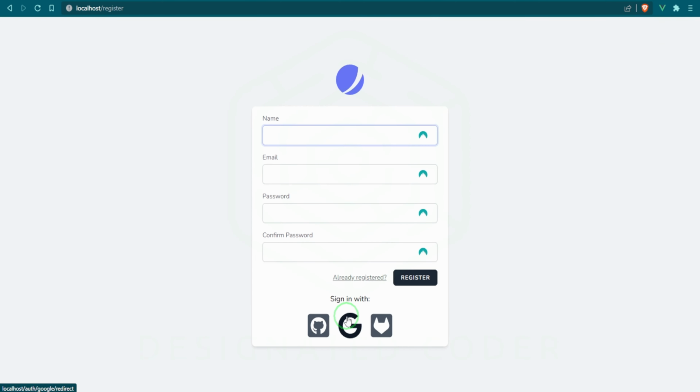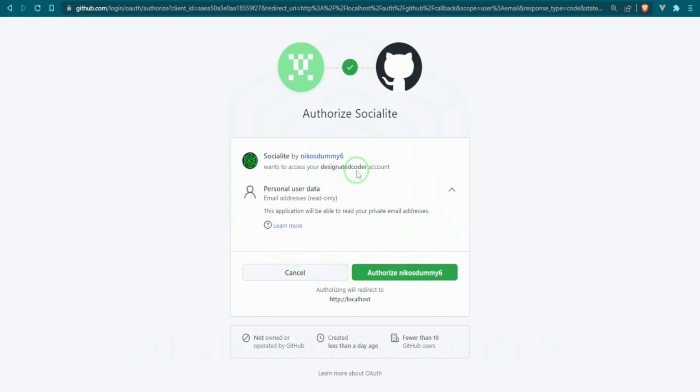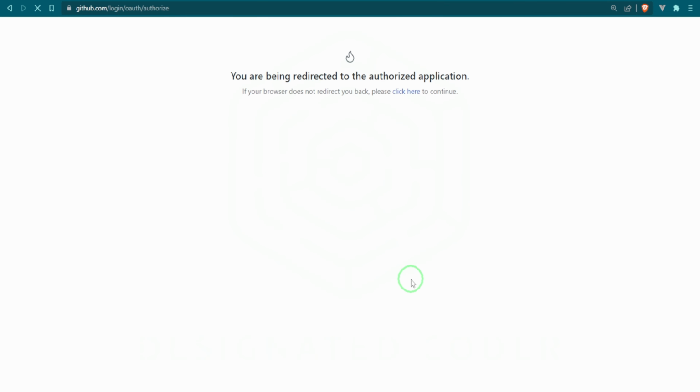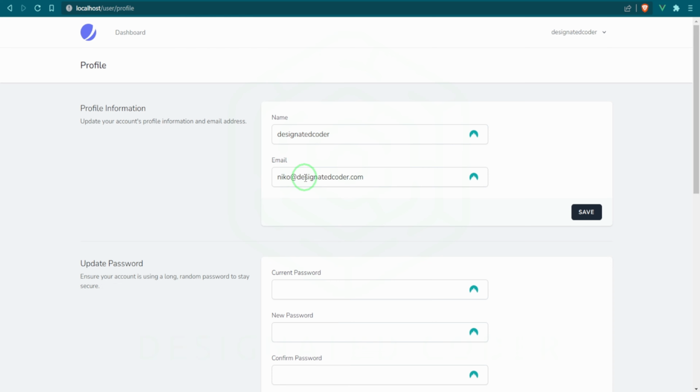Register. It's GitHub. So as you can see, this is now a different account. Okay, so Socialite wants to access your designated coder account. Let's go ahead and authorize it. And as you can see, we are now logged in as a different user. Even though I'm the same user with two different accounts, we are logged in with this new email address.